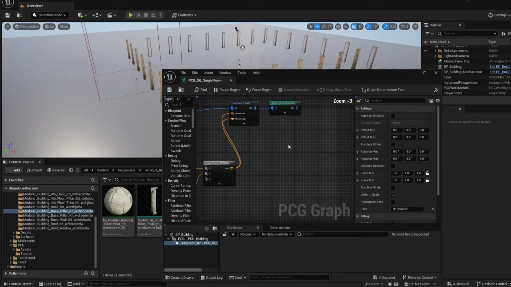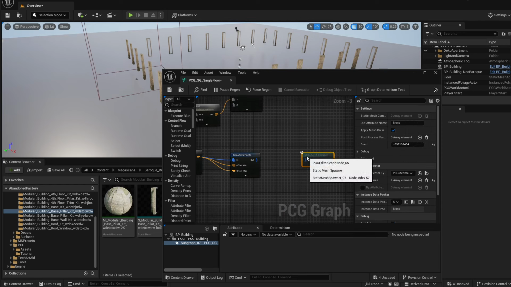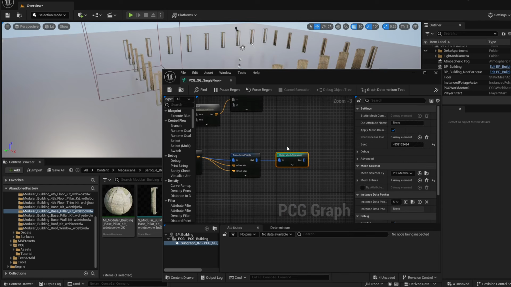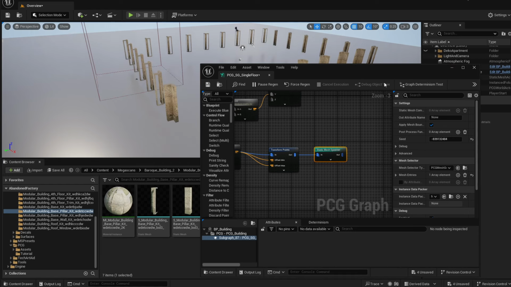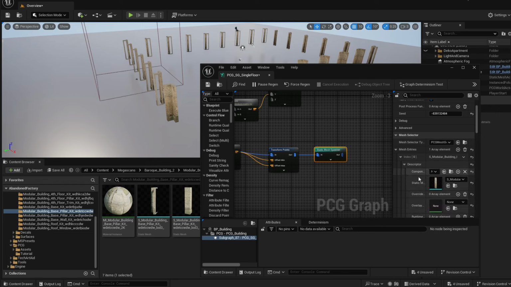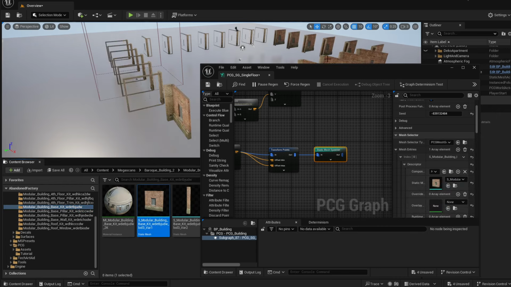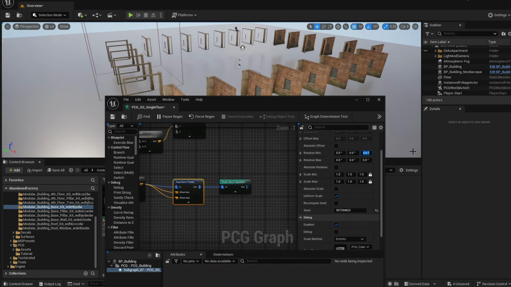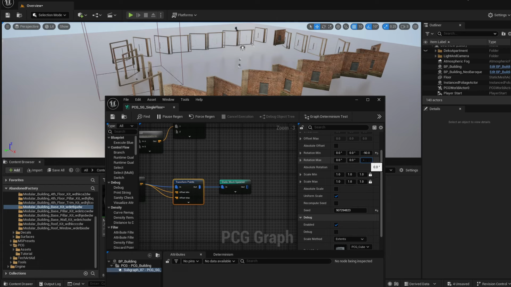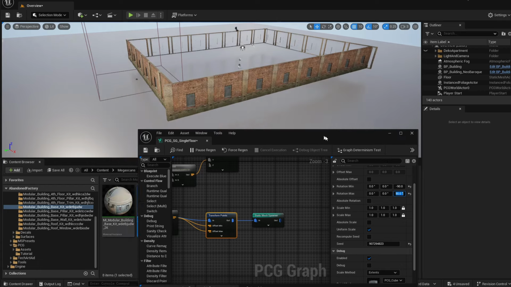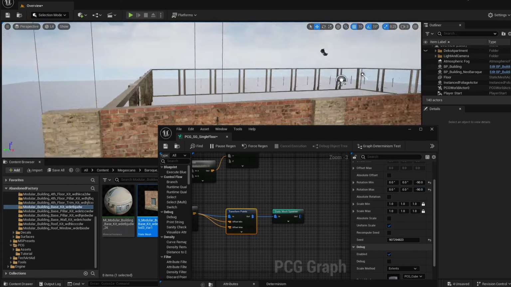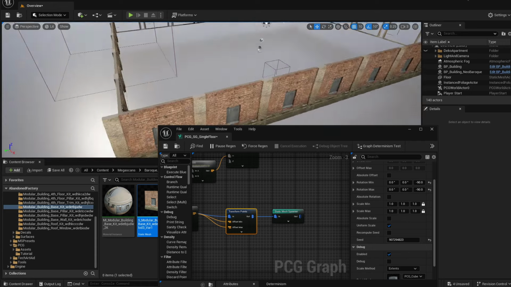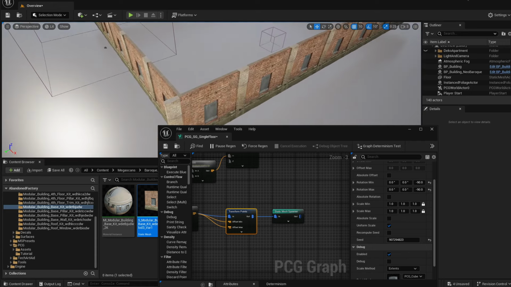Let's copy the static mesh spawner, and let's spawn not the pier but the wall instead. I need to rotate the wall, so minus 90 degrees for the wall as well. Okay, now I have the wall and the pillars.